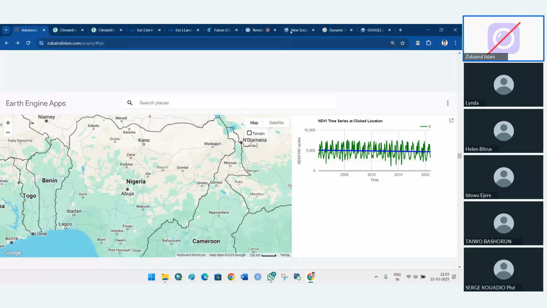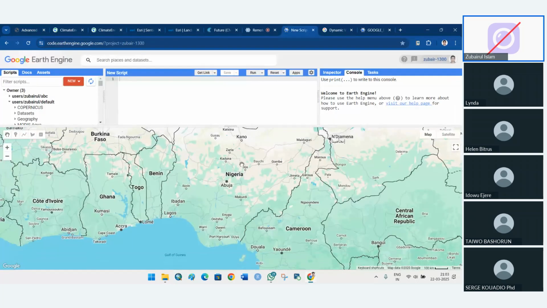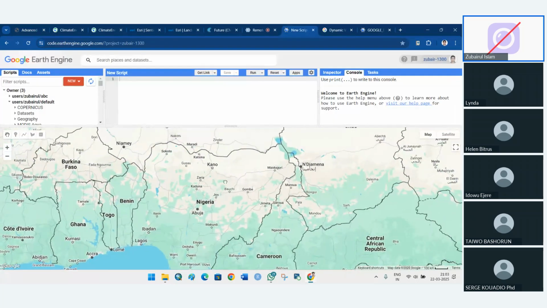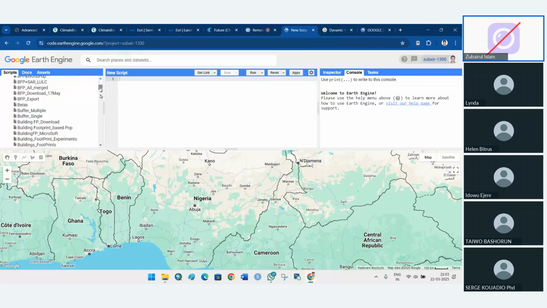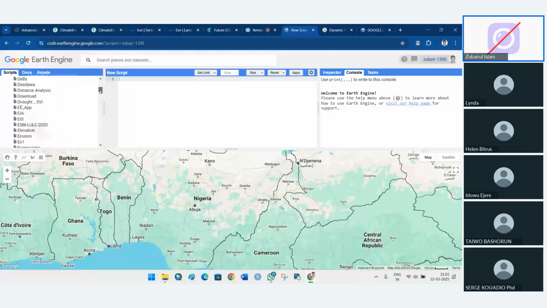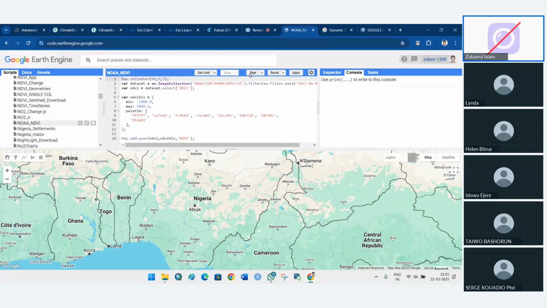Yes. When you are working with Google Earth Engine like this, and you have some code, let me show you one of my codes here, some kind of NDVI code, maybe like this.